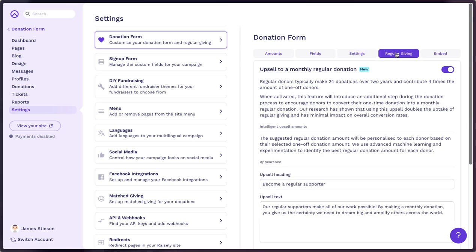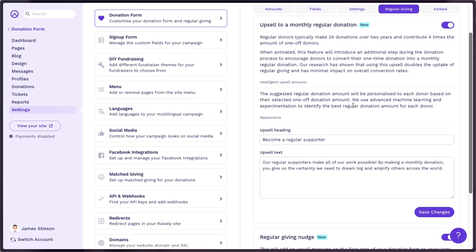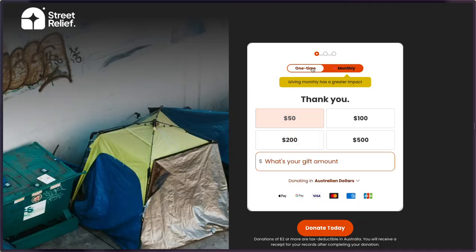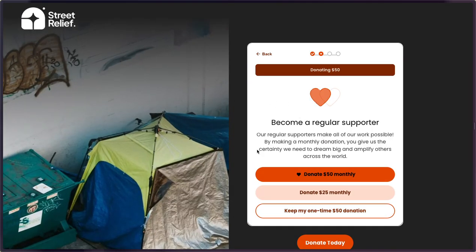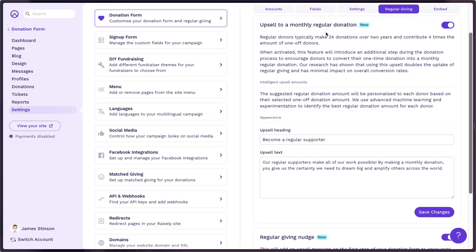Next, you do have the options for regular giving. Now, these are for upsell options. When you're using the donation form, one of the things that you will see on the form is if I choose one time, I have this option here available for me, which is a regular giving upsell. It offers a donate $50 a month or half of that, or just keep it as a one-time donation, which was what I was choosing before. And this is all controlled here in the upsell to a monthly regular donation. You can switch this on or off, and you can also update the wording.